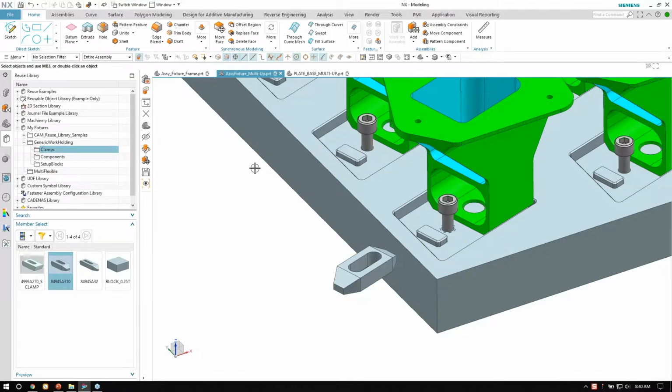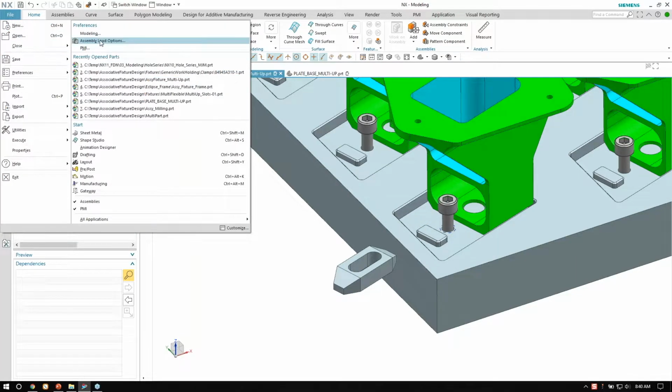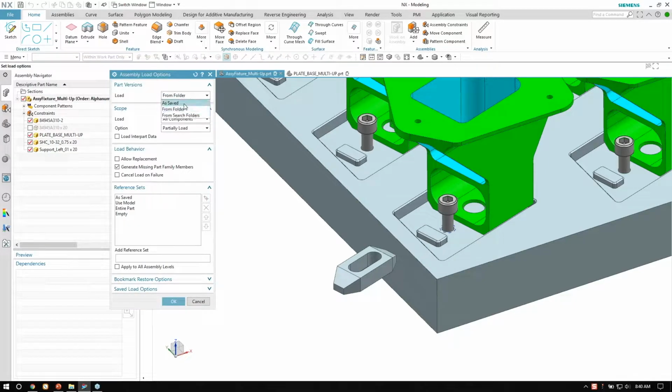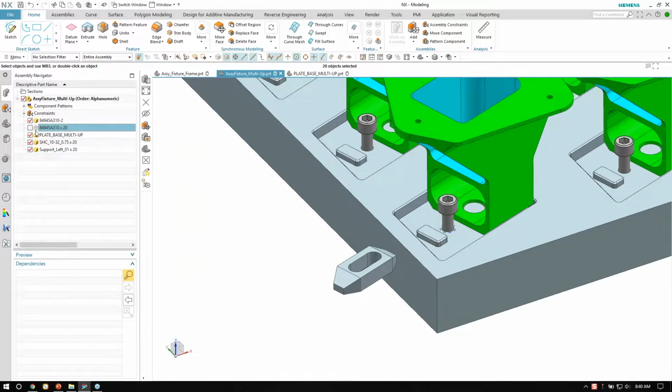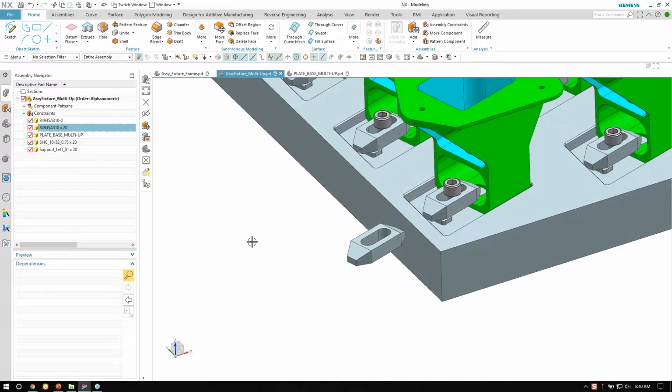and then okay. If I look at my assembly navigator, now I have this one part that's been divorced essentially from those others that were in my, oops. And it closed the original one. So I'll go back to my assembly load options, and I'll come back here to as saved, and then click on the other one that was already there. Not exactly sure why I did that one. That kind of surprised me there.